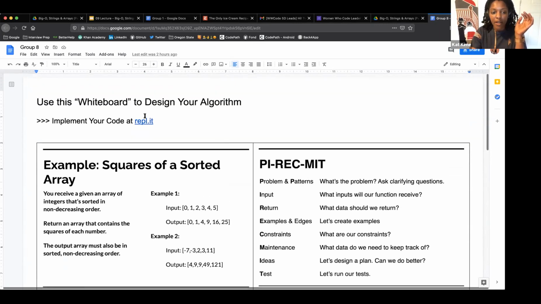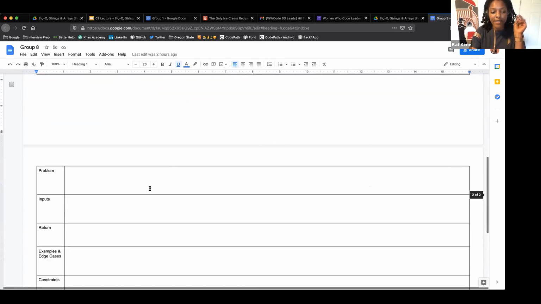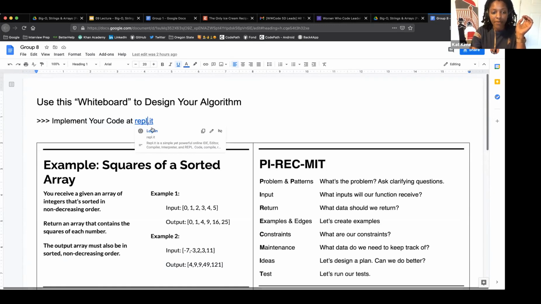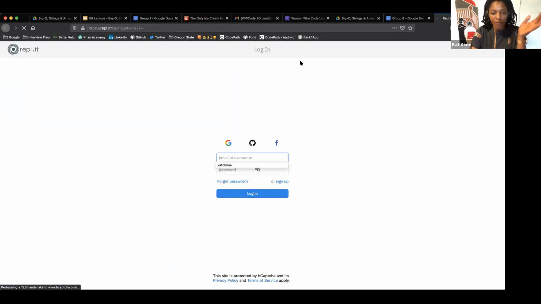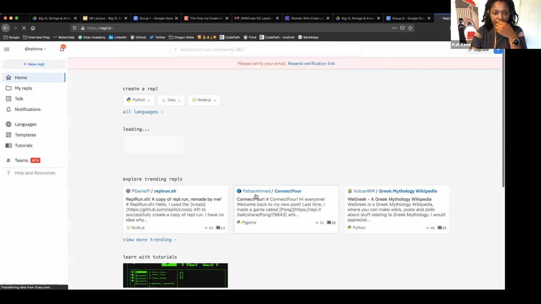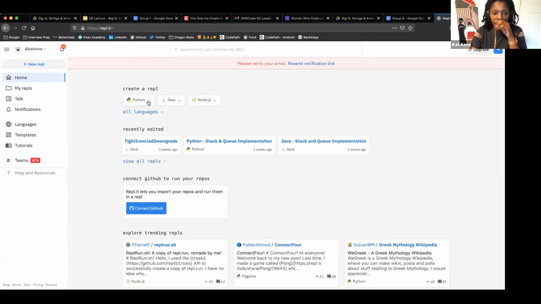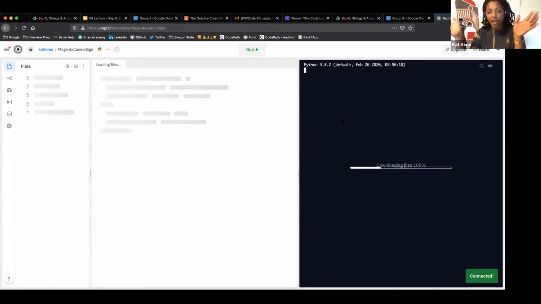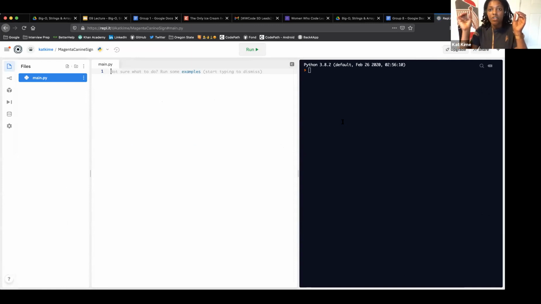And then once you're ready to implement and test your idea, you're going to go to Replit, and hopefully you've made an account. Have one person be the driver, meaning that person will write the code and you, as the group members, tell them what to do. It just goes quicker and is much easier.